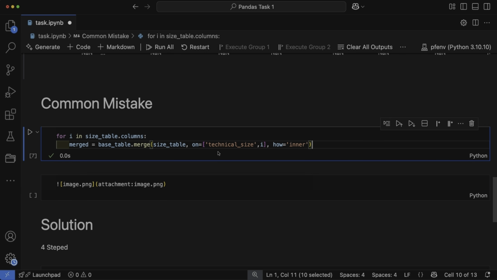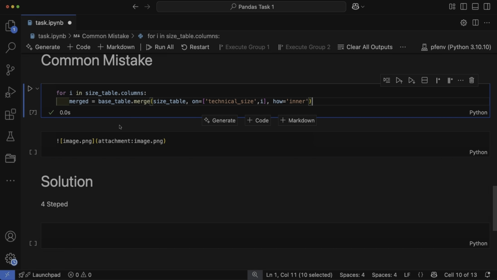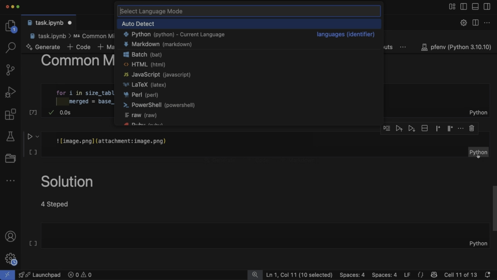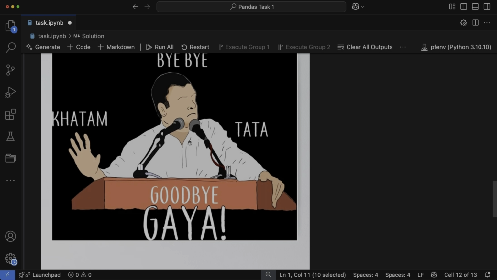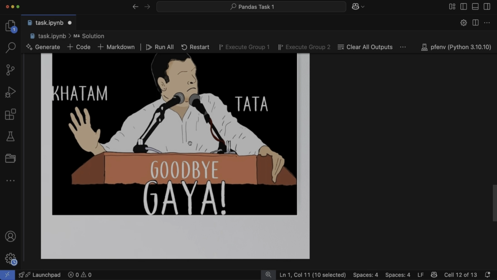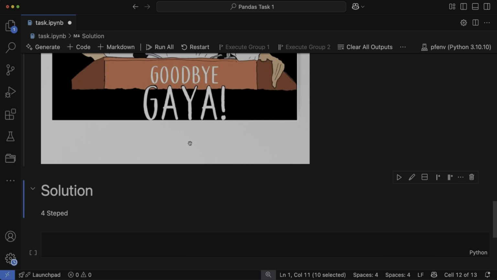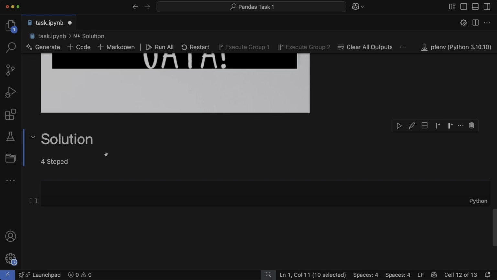So for 30-40 minutes you are sitting idle, while a discussion is going on with the PO. Or if I asked this question in an interview, many candidates do it like this, sitting idle while this query is running. And this is when you are lucky and your kernel doesn't die. If your kernel dies, what will happen? This will happen. Bye bye, khatam, tata, goodbye, gaya.